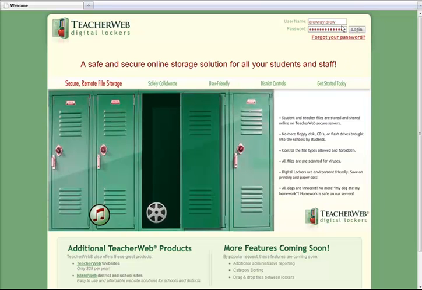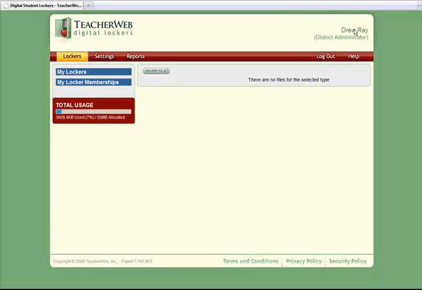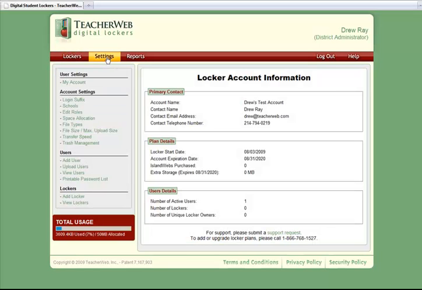Starting at your locker home page, log in. This is your home page. Currently, there are no lockers set up. You will be able to see lockers that you are the owner of, as well as lockers that you are a member of. Click the Settings tab.